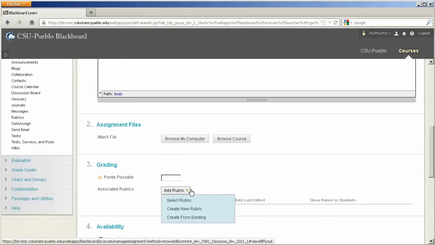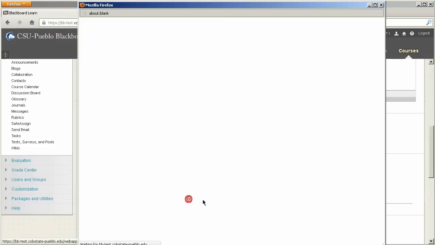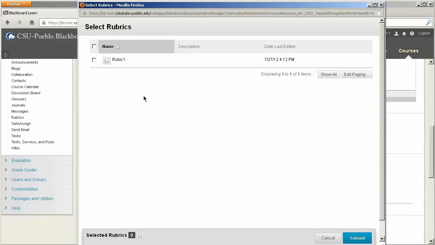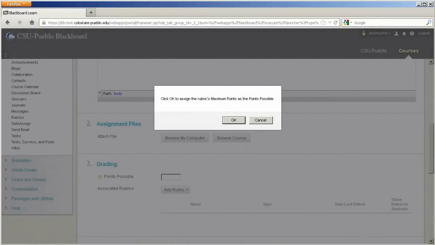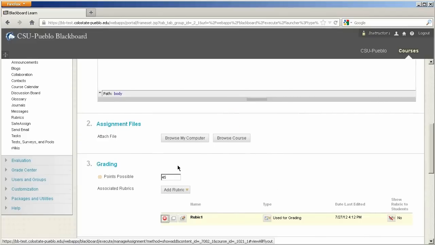So if I hit Add Rubric button, I can hit Select Rubric, and then it'll show all the rubrics that I have created. I can go ahead and select that item and Submit. So since we already associated points with this particular rubric, it's going to automatically assign the maximum points possible as whatever the maximum points can be achieved within the rubric. So I'll hit OK. I'm going to drop that 45 in there.